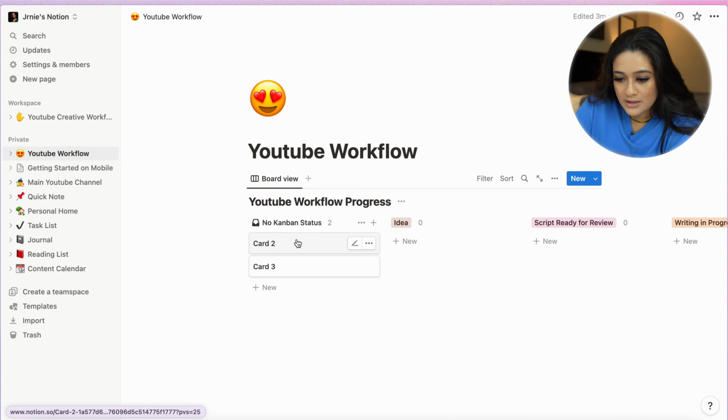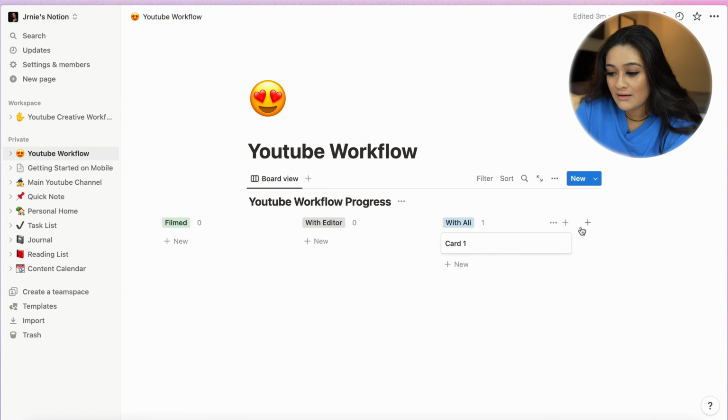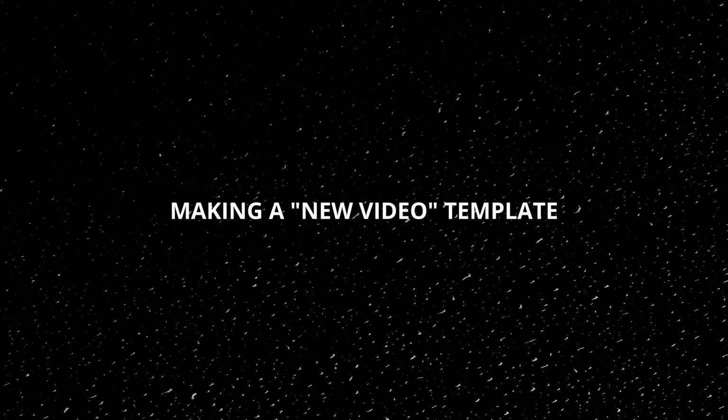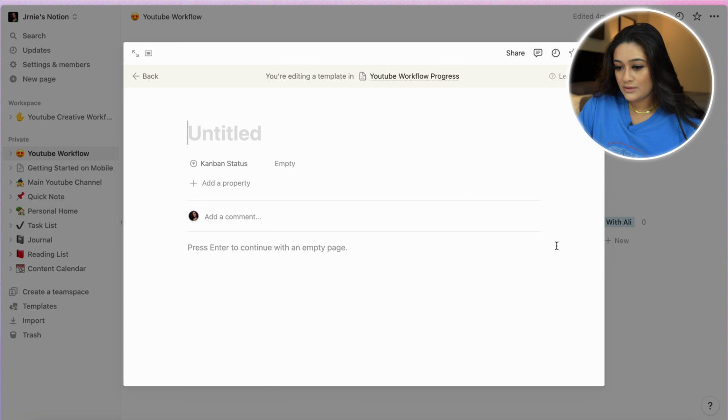So these cards are going to represent one video or one video project that we're gonna publish on our YouTube channel. And this is kind of showing its lifelong journey from being an idea to being on the channel. Now we can start working on how this project template is going to look. Let's click a new template. Okay, and this Kanban status, just make sure you don't touch it.